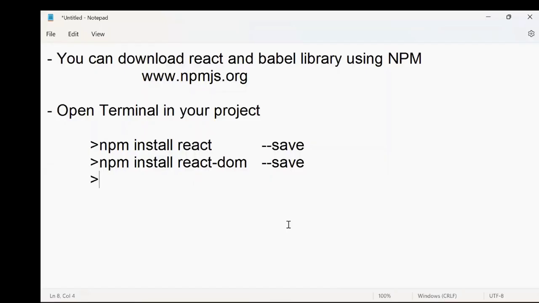So you have to do one more thing here. What is it? npm install @babel/standalone. Like this, we have to define it. That is how we have to install.